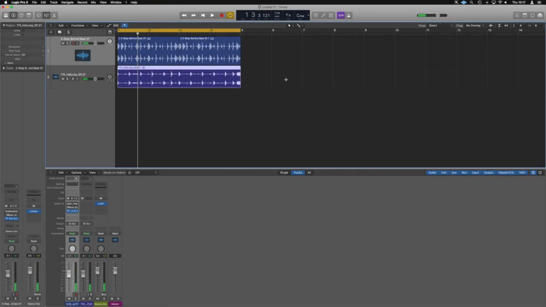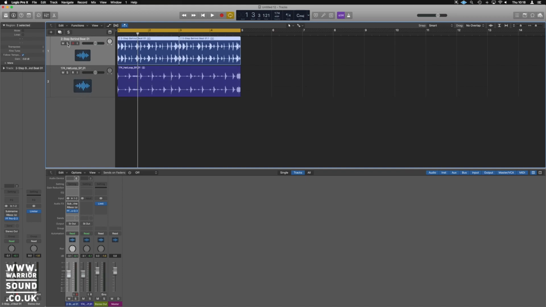Okay guys, so here we are in Logic, and today I want to show you how we can quantize a piece of audio like it was MIDI to another piece of audio. So I've got these two loops in here. Top one's just a simple garage two-step break, sped up to D&B, and then I've got a hat loop. And the hat loop is really kind of out of the swing, so they're not working great together.